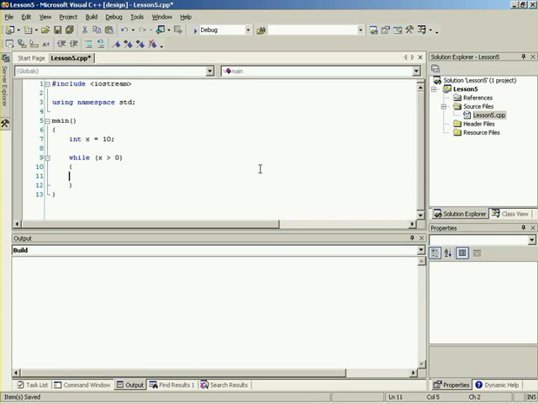All right. So what we can do is say x minus minus, which as you remember is x equals x minus 1. That's right. So what's going to happen here is we're going to go into our loop and it's going to say, is x greater than 0? Well, yes, it's 10. So we're going to go inside of our loop and decrement x, so it's going to be 9. Then we're going to go to the ending brace here, go back to the top where we check the expression again.